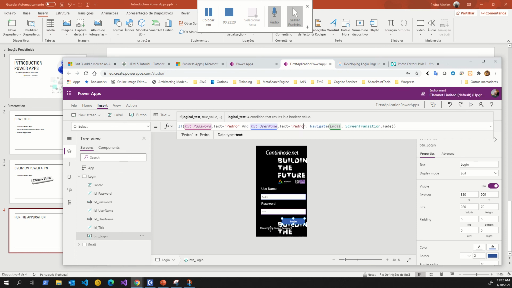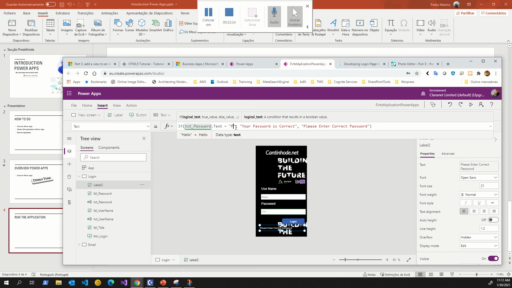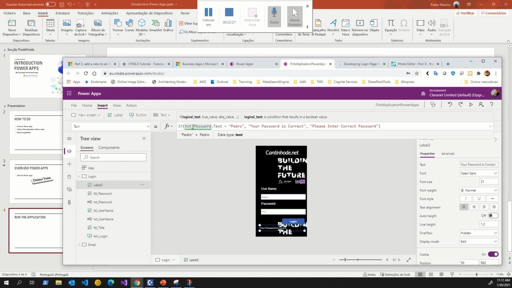And why not put, for example, if password is Pedro, I put a new label here. If it is Pedro, your password is correct, please enter the correct password. Or if not, you receive another message, right? This is the if condition. It is a condition. So this is what happens: if this is true, this happens. If else, this happens, right?